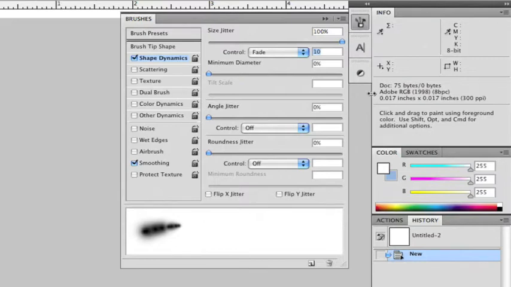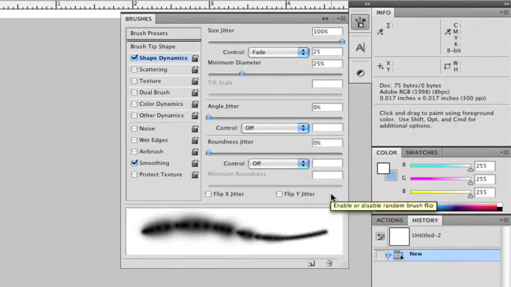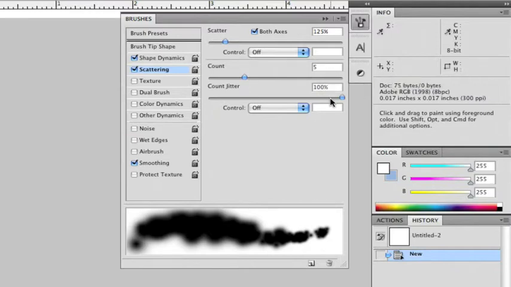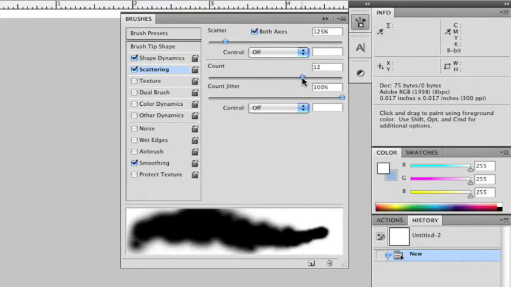And the fade, let's try 25. And the minimum diameter, we'll also do 25. We'll leave the rest of these settings in the default position. Let's move on to the scattering. Set the scatter to 125%. And let's move the count up to about 12. That looks good. And we can set the count jitter all the way to 100.